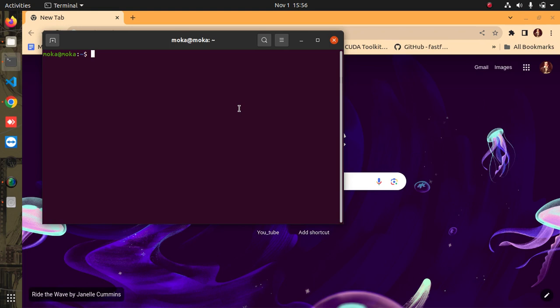OpenCV comes in two flavors. One is the Python version and another one is C++. So if you want to use OpenCV with its Python version, simply write pip install opencv-python.